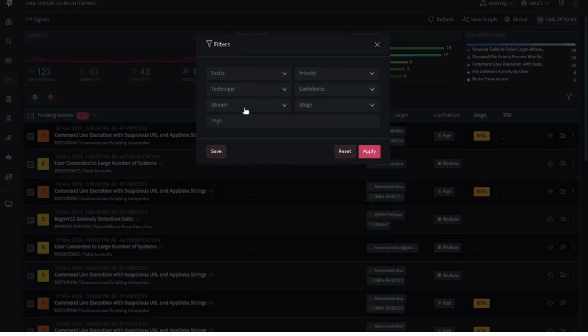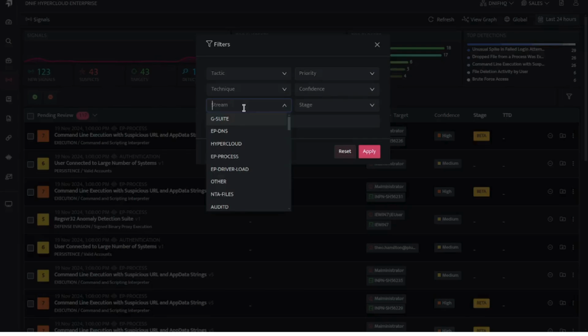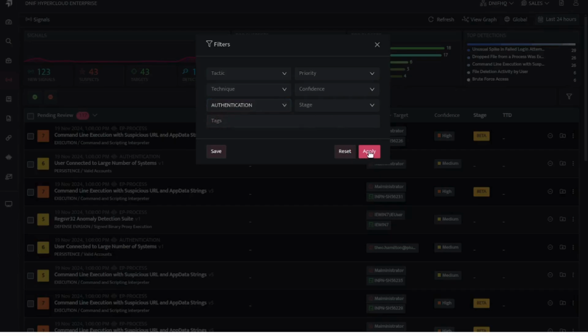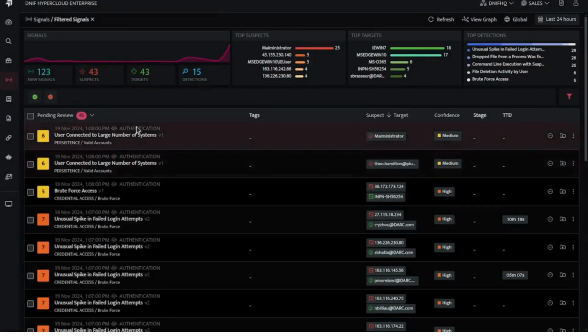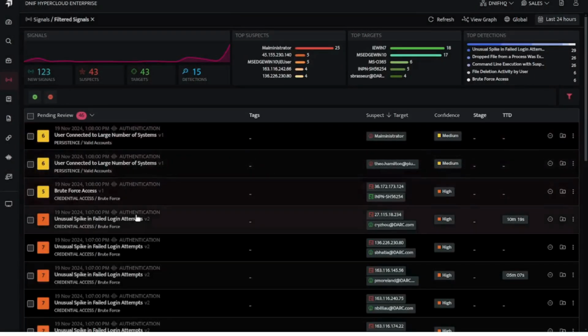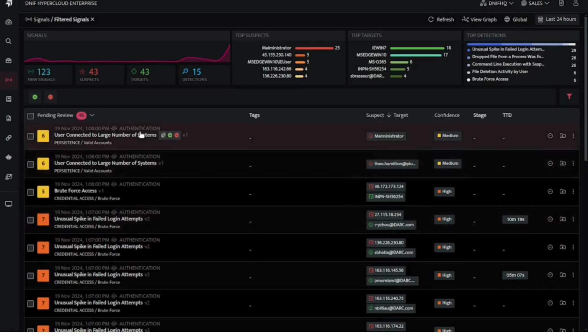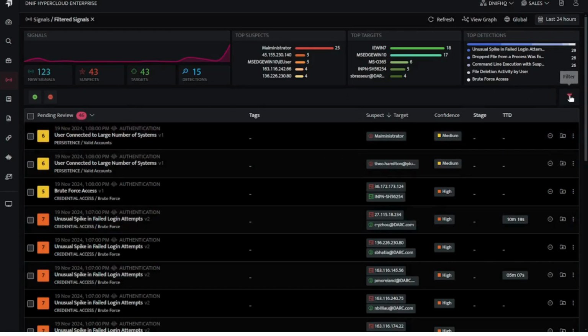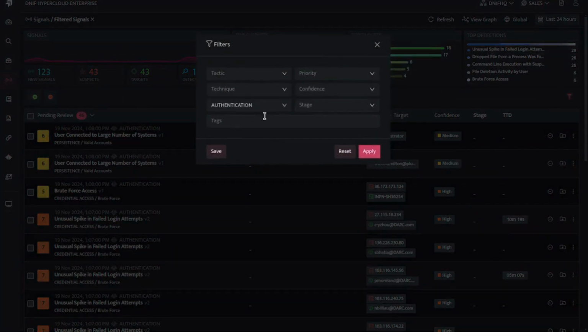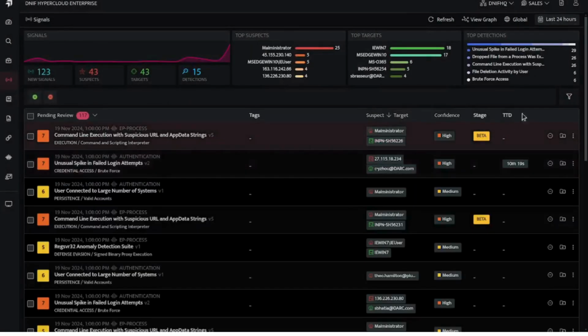You'll be able to apply the filter based on the stream value as well. So if I want only those signals which have been generated on the authentication stream, I'll mention the name of that stream and click on apply. So here you'll find out that it will list all those signals which are raised based on those detection logic which are taking the data from the authentication stream. Again, if you want to deselect this filter, click on reset and click on apply.